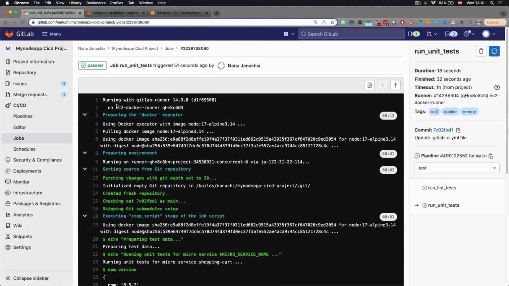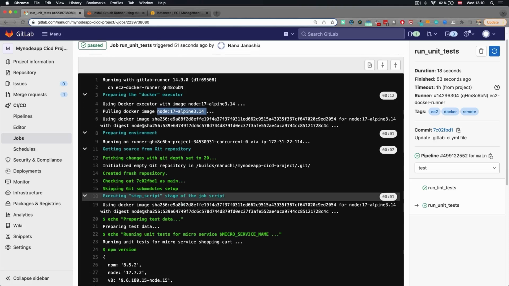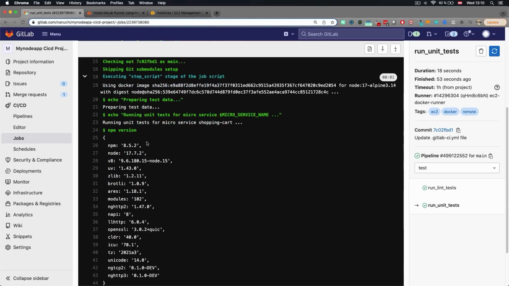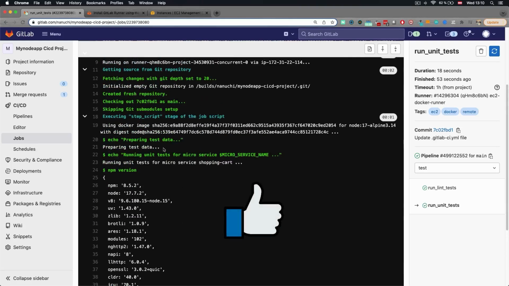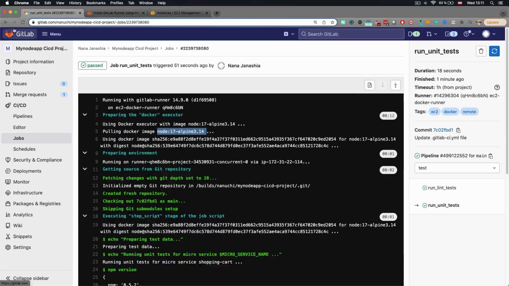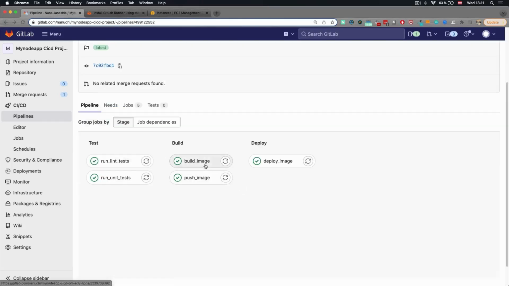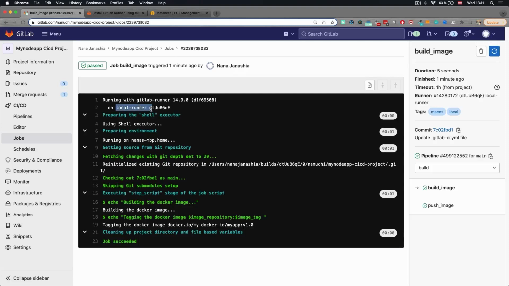And let's see that. There you go. We have the EC2 Docker runner and Docker executor with the image that we configured specifically for that job. And it took a little bit longer at the beginning because of pulling the image. And here we see that npm version was again executed successfully, this time within a container. And the other jobs, as we have configured them, were executed on a local runner with shell executor.